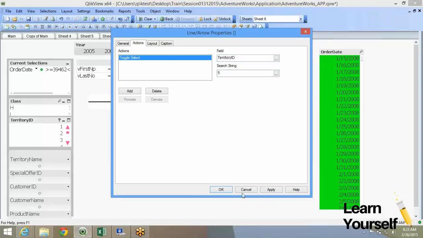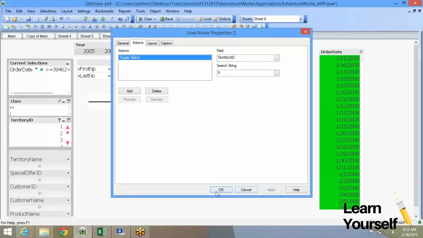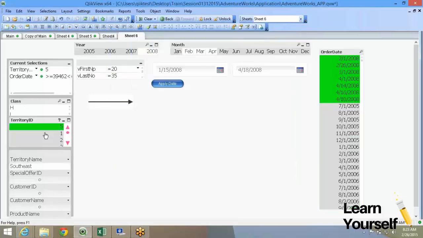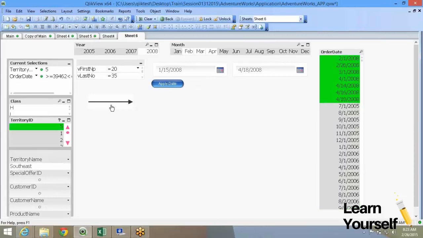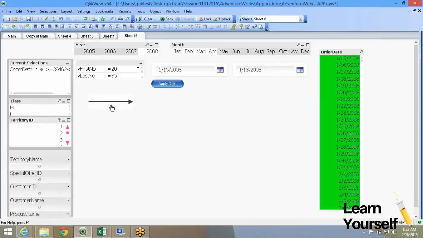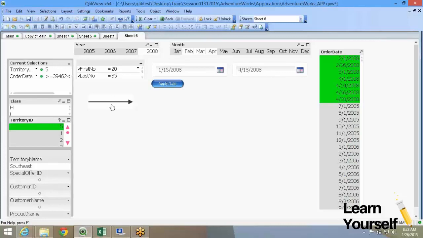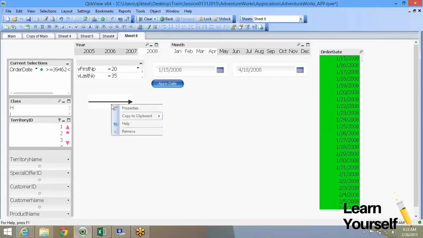This toggle is interesting because when the user clicks on it once, 5 is selected. Second time, clear. First 5, clear. So it's like the toggle selection. Select, unselect, select, unselect. So like this.